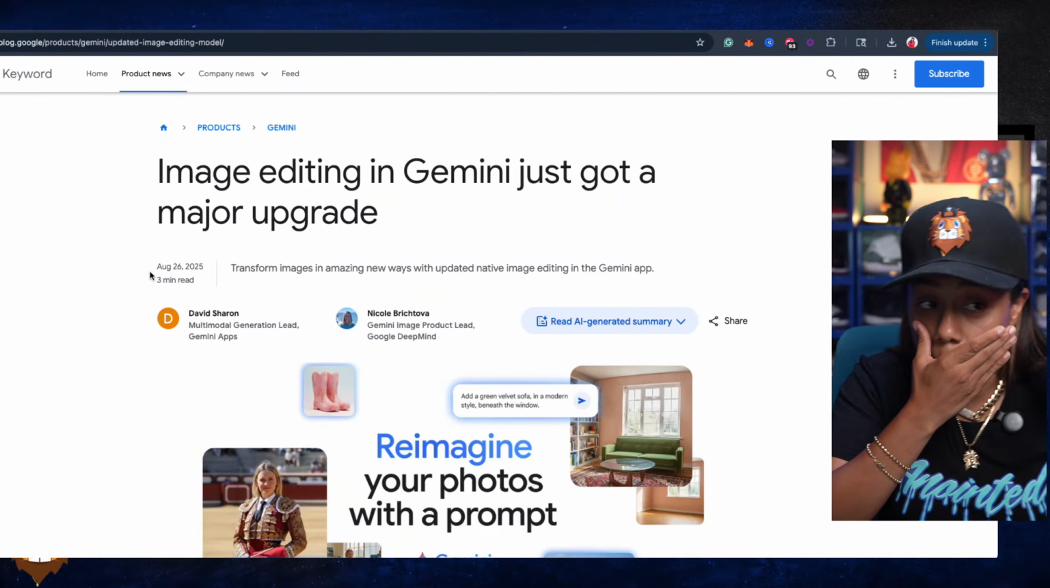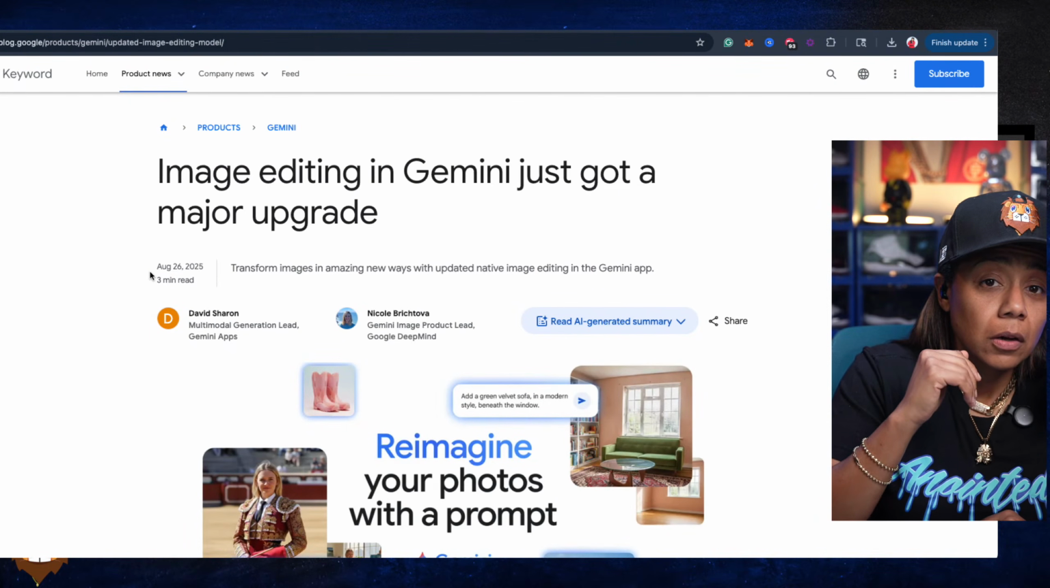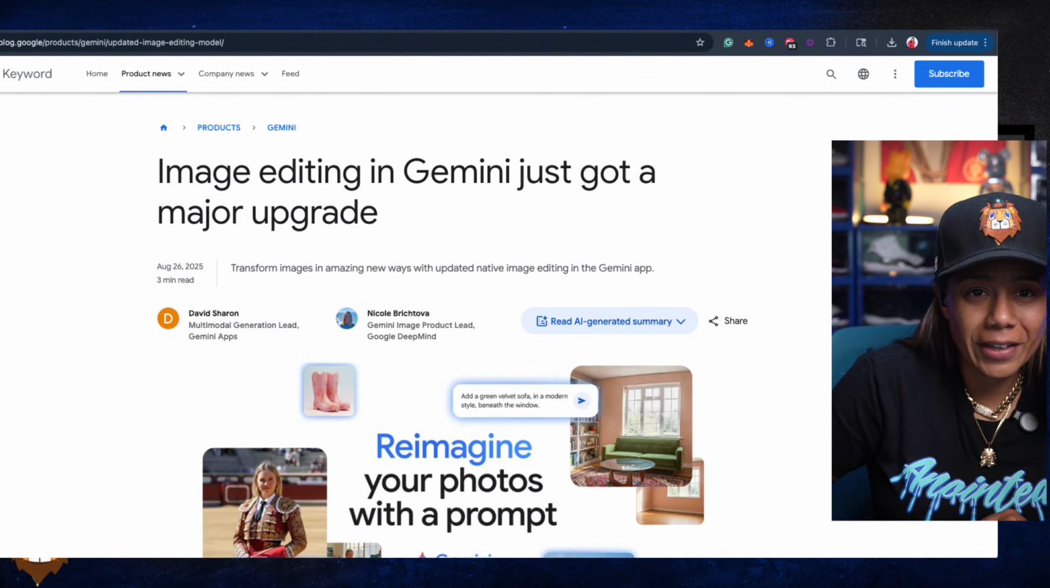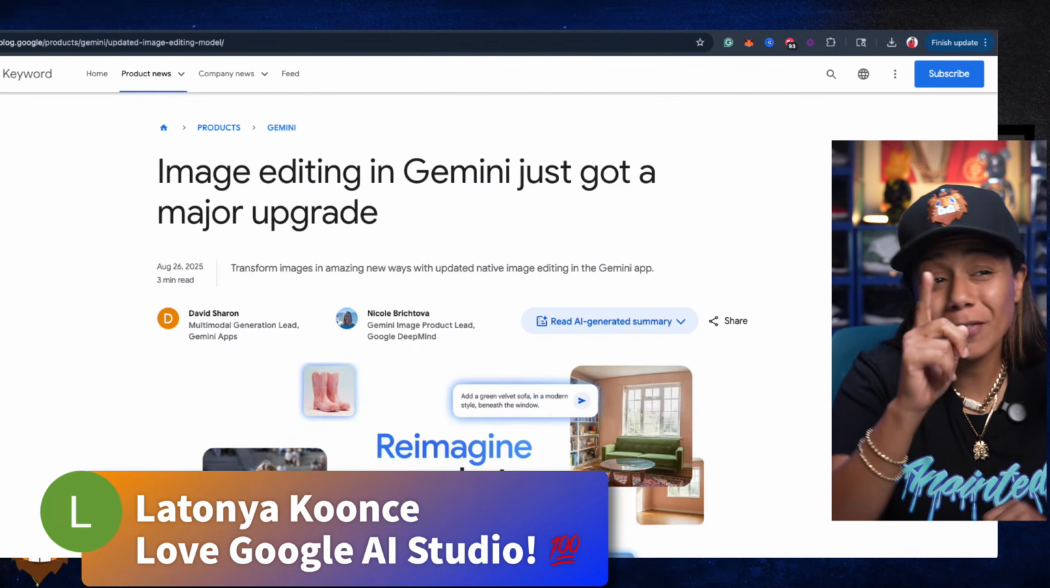Let's go. So, who? Oh, we already got love Google AI Studio. I haven't really messed with it.